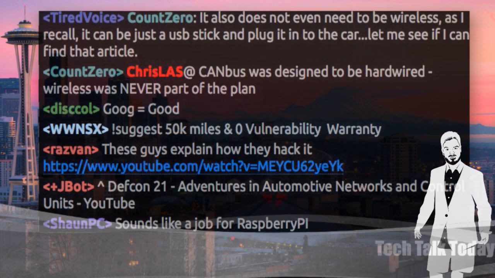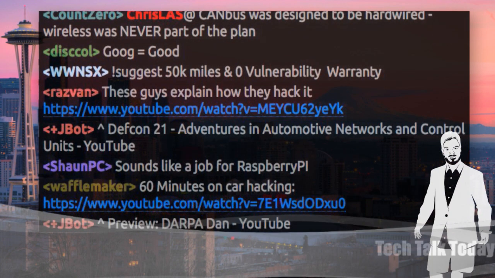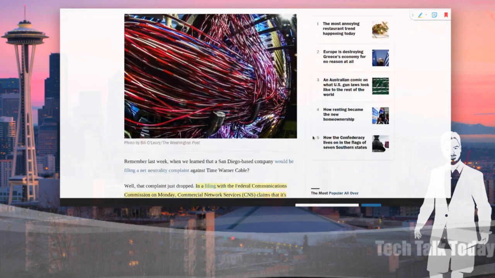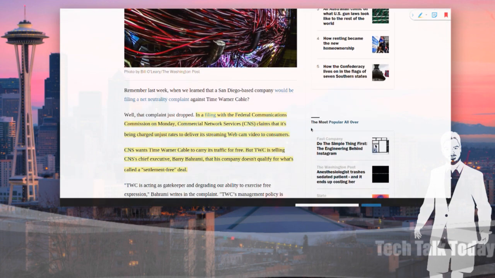So here's an interesting thing. Remember how I said we're going to talk about this net neutrality stuff as interesting things develop? Well, we have our first interesting thing developing here in the good old US of A. The first official net neutrality complaint has been filed to the FCC. Yes, that's right, ladies and gentlemen, and it's not much of a doozy. Unfortunately, in a filing with the Federal Communications Commission on Monday, Commercial Network Services, CNS for the kids out there, claims it's being charged unjust rates to deliver its streaming webcam videos to consumers.